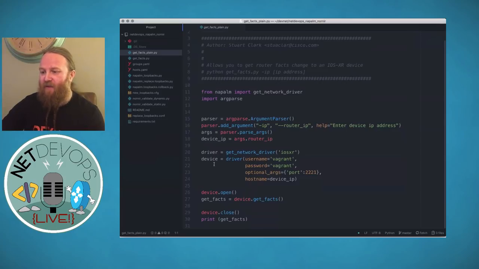Here in the driver section, we have get network driver and we have IOSXR. If this was IOS or Nexus, this is where you would specify the change. I have hard coded the username for Vagrant here. For those of you who don't want to do that, you don't have to. You can have your secrets come in from a secret store or something like this for a production environment. And you'll see here for the optional argparse, because I am using a Vagrant instance and I am mapping ports a little bit differently, where the SSH port of 22 is mapped to 2221, I am using the optional args to specify the port as well.